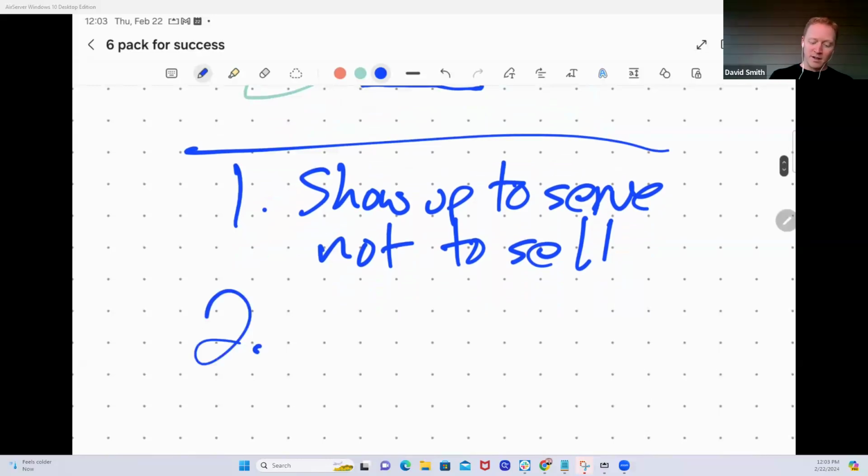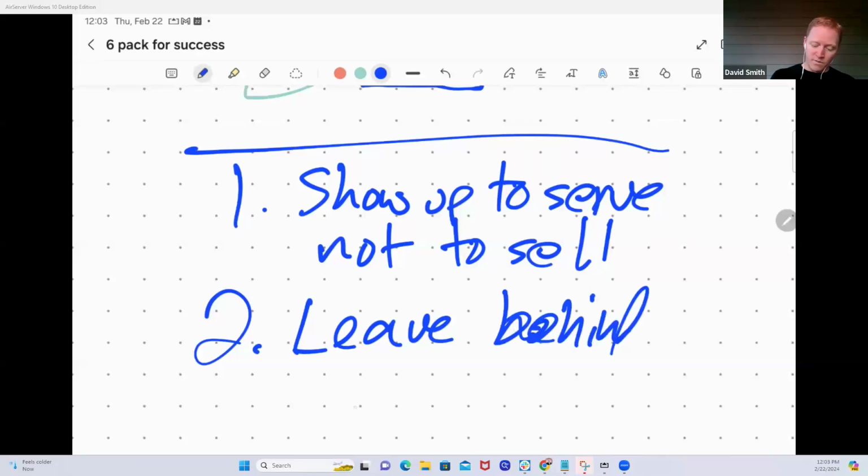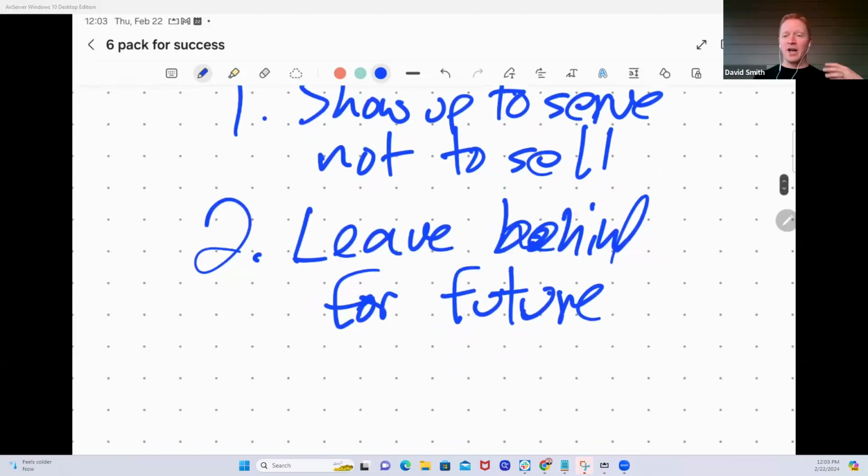Second, have something to leave behind for the future. As you're having that conversation, the first time it's just, hey, here's my card. Let me know if our vans get in the way, or if they're parked in a place that doesn't work for you, or if any debris falls out and it blows into your yard, whatever the case may be.